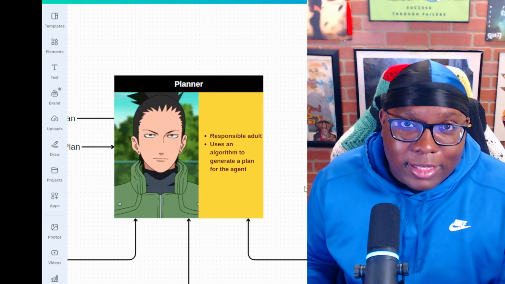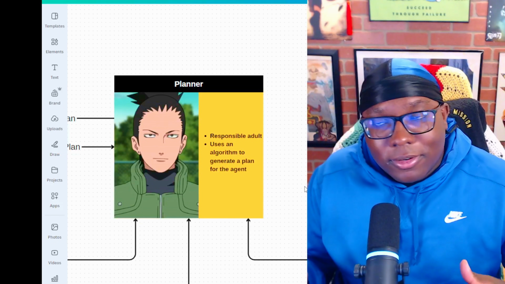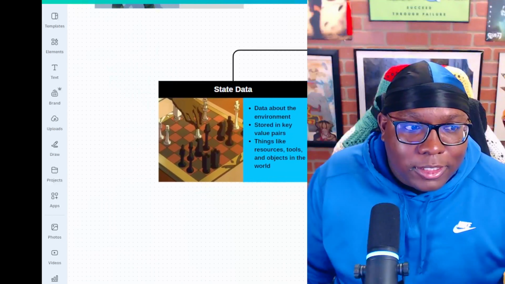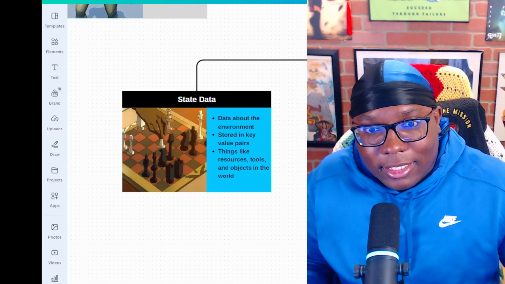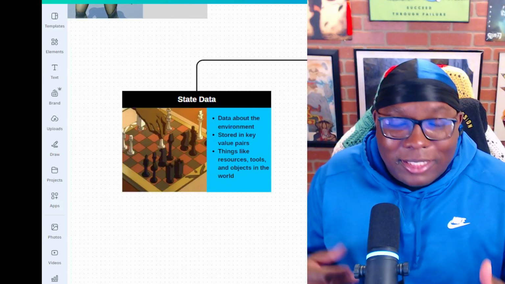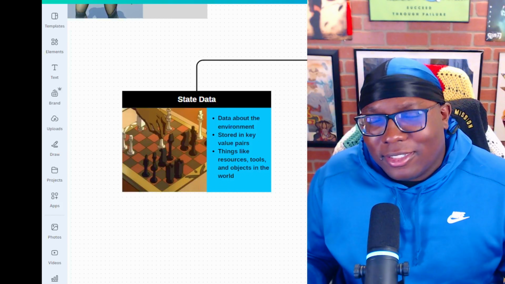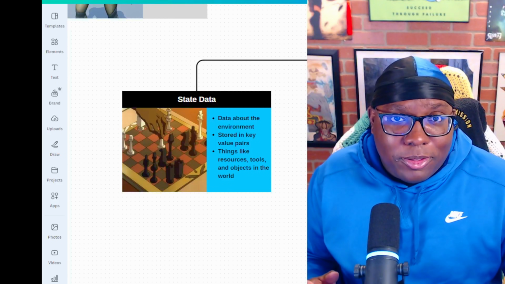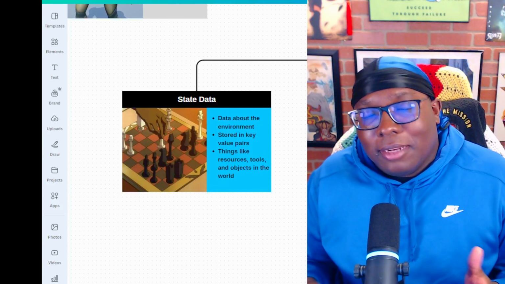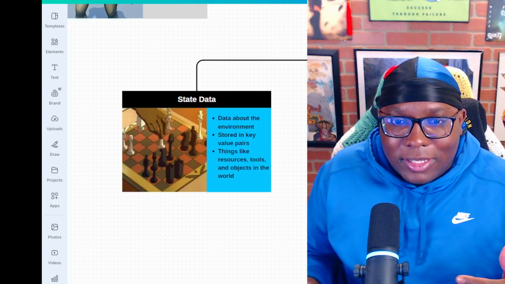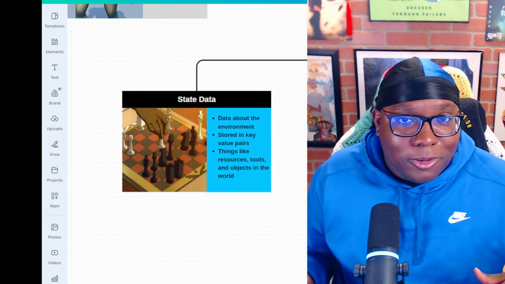But in order to generate that plan, the planner needs to know a few important things. The first of which is going to be state data. State data is data about the environment. It's usually stored in key value pairs just because it's really easy to read and manipulate data that's stored like that. And this is going to be things like resources that are available to it, tools, objects in the world that it can interact with.